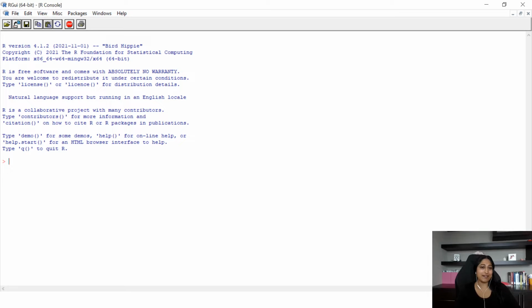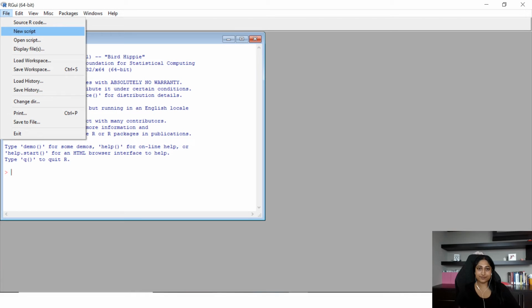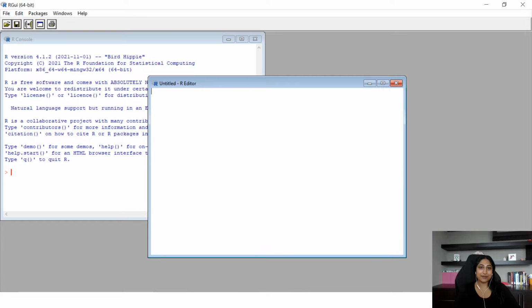First, let's open the R console. Go to File and open a new script to work in. Remember to save the script as you work. Now, the new R editor window will open. I'll just reposition so we can see everything clearly.